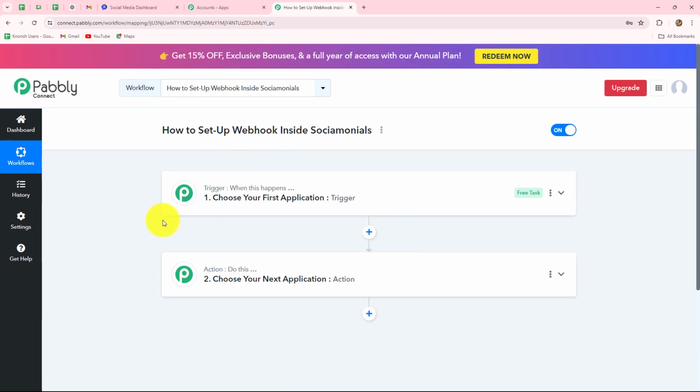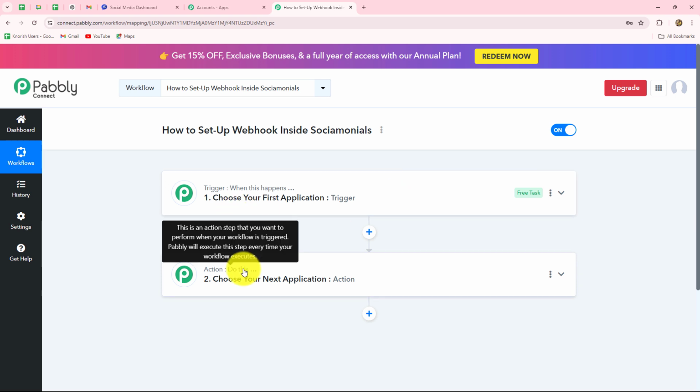Now let's suppose I am going to set up a connection between Sociamonials and Pabbly Connect, and I want to transfer the data whenever a new campaign entry is made in Sociamonials to my Google Sheets. So here I am going to take Sociamonials in trigger and Google Sheets in action. And here we can clearly see that action is following the trigger. Why? Because when the trigger happens, that means when the campaign entry is recorded in Sociamonials, then only the record is created in Google Sheets, otherwise not. So after understanding this concept of trigger and action, let us start setting up the connection.